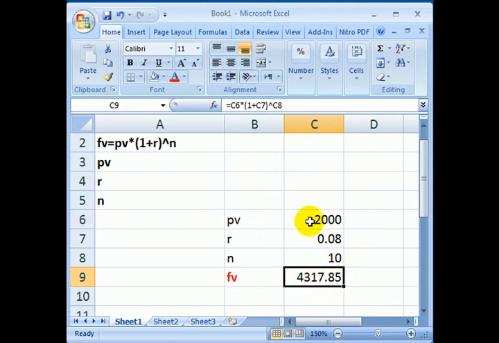We should deposit $2,000 in a bank, and after 10 years we will have this amount, $4,317.85. That was the way that we can make a formula in Microsoft Excel.